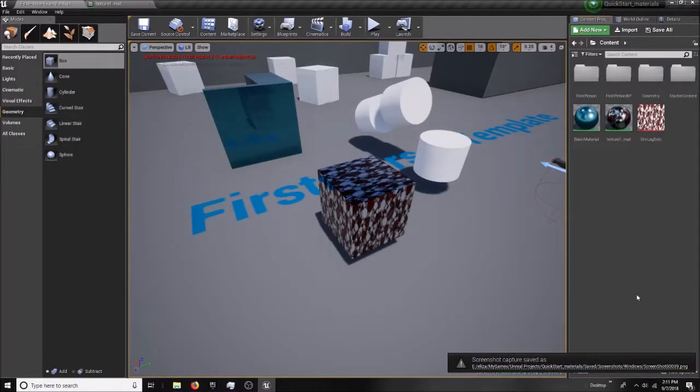Okay, so we've made a basic material that incorporates a texture. But what if you have a picture, an image that you want part of it to be transparent or masked? So that's the next kind of material that we're going to make.